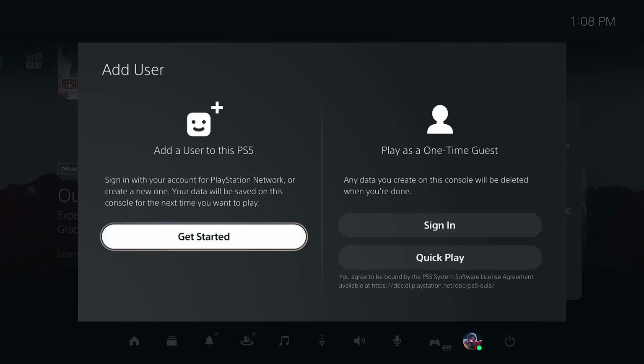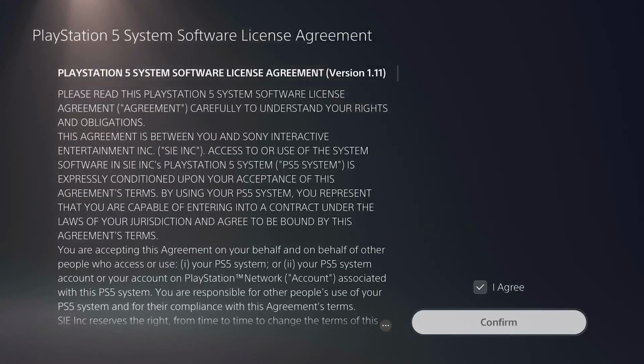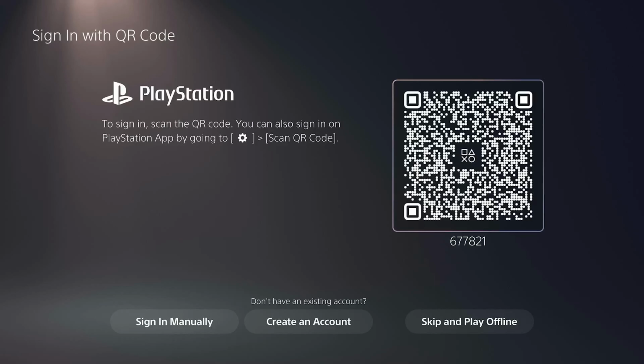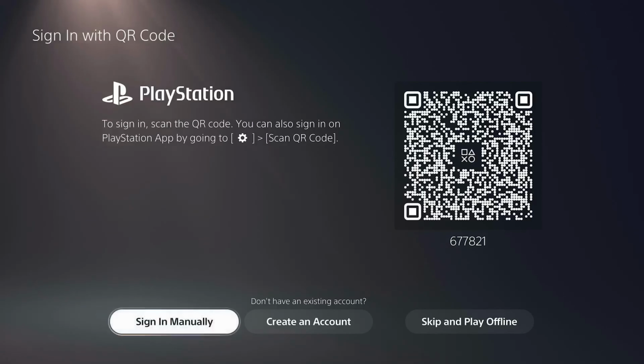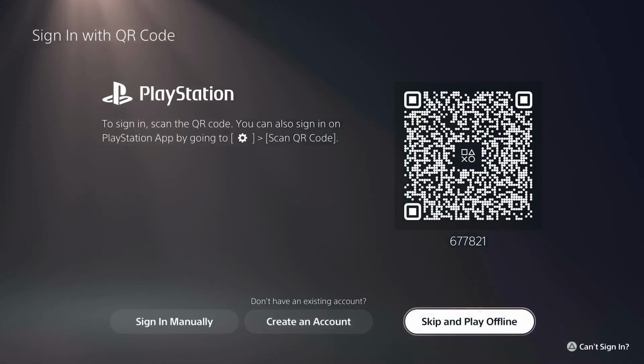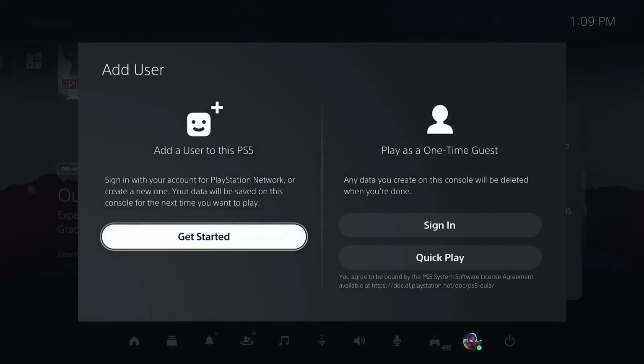What I'd recommend doing is select get started, tick this little box, hit confirm, and then you're going to have the option to sign in and create an account with a QR code, or you could sign in manually, or you can create an account manually as well. Go ahead and do any of these setup processes, or you could just hit skip and play offline and you'll be able to just play offline. But enter in this and you'll be able to create a brand new account.